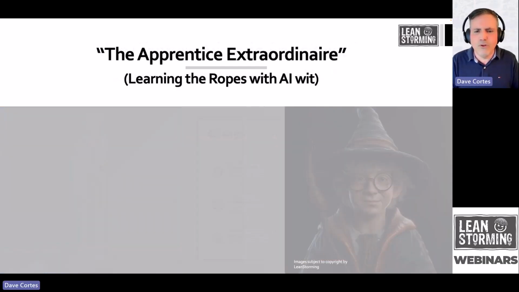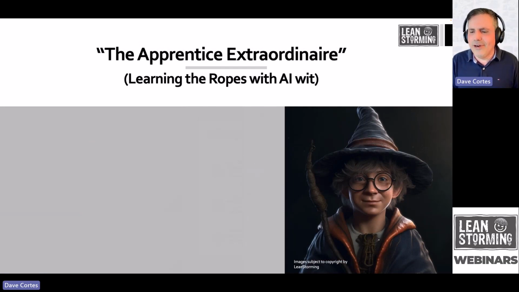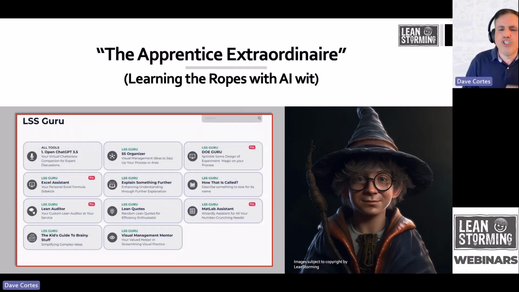Lastly, this is the last model, Apprentice Extraordinaire. If you're a green belt starting and looking for opportunity solutions, we have a lot of coaching bots that will help you optimize. Like a 5S organizer: you write your process, and it will give you ideas of how to apply the individual 5S into the process. DOE Guru: again, you describe your process and it gives you a recommended type of DOE, a description, and an example so you can understand what it means.